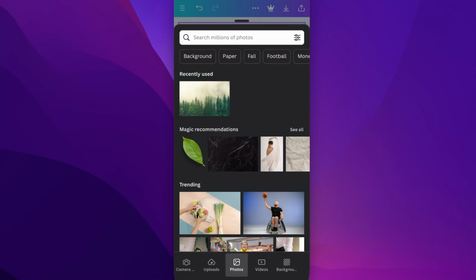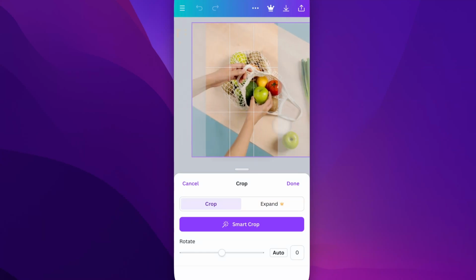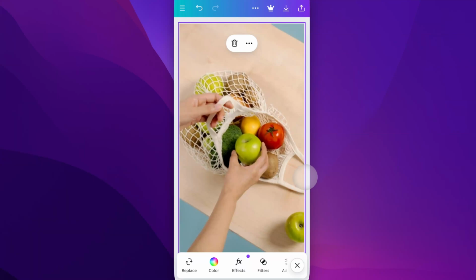So maybe this one right here, I want to select as the background, and I just click on a photo and it replaces that background. Once again, we can double tap on it to just kind of scroll around and adjust how it fits our background. But that's how you can easily replace the background image here in Canva.